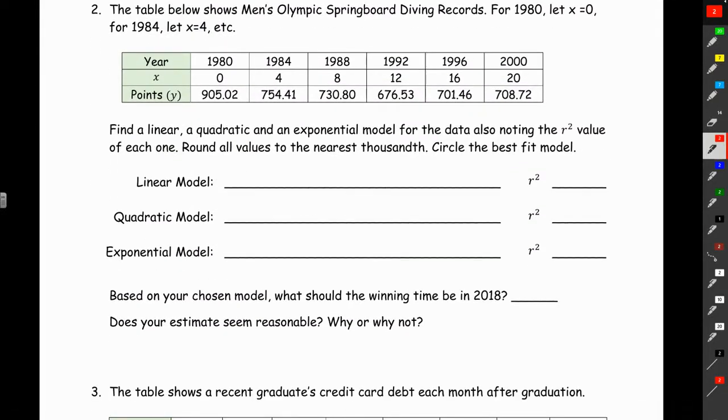The table below shows the men's Olympic springboard diving records. For 1980, we're letting x equals 0. 1984, we're letting x equals 4, and so forth. So these are the values that would go in list 1. These are the values that would go in list 2.